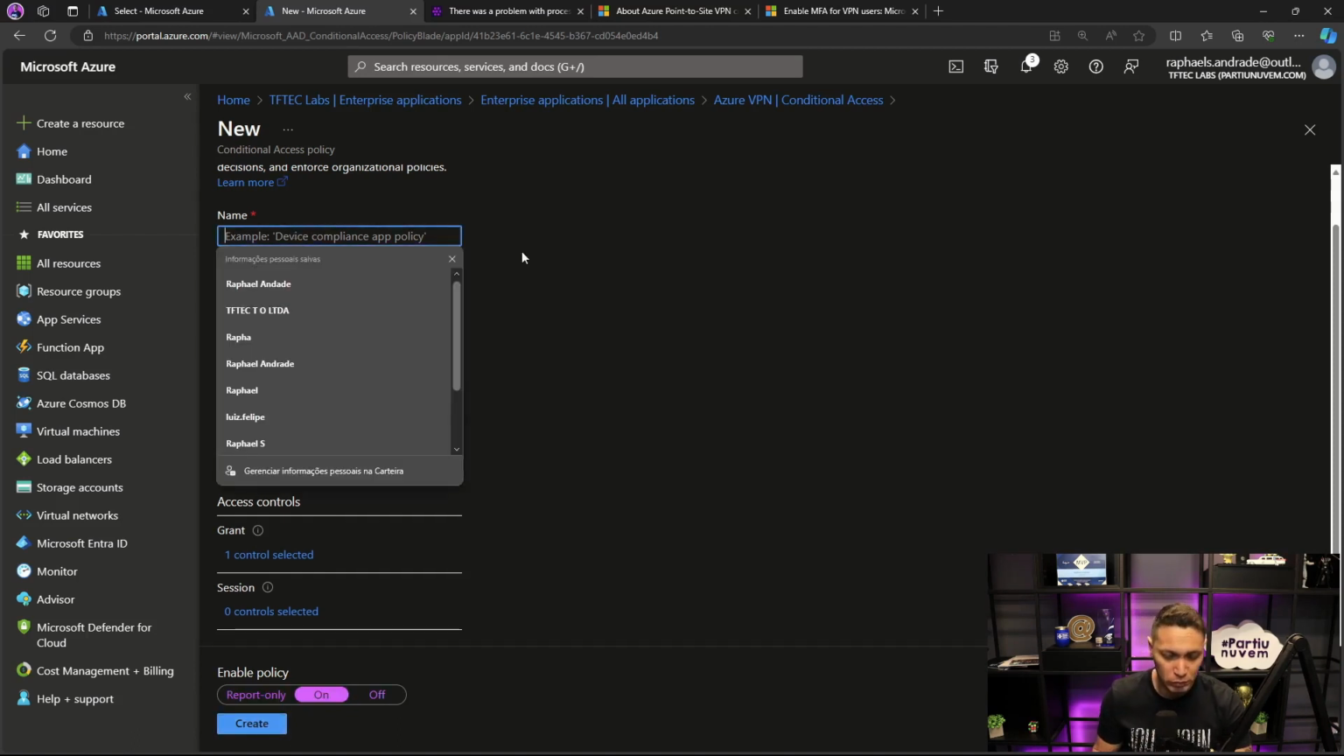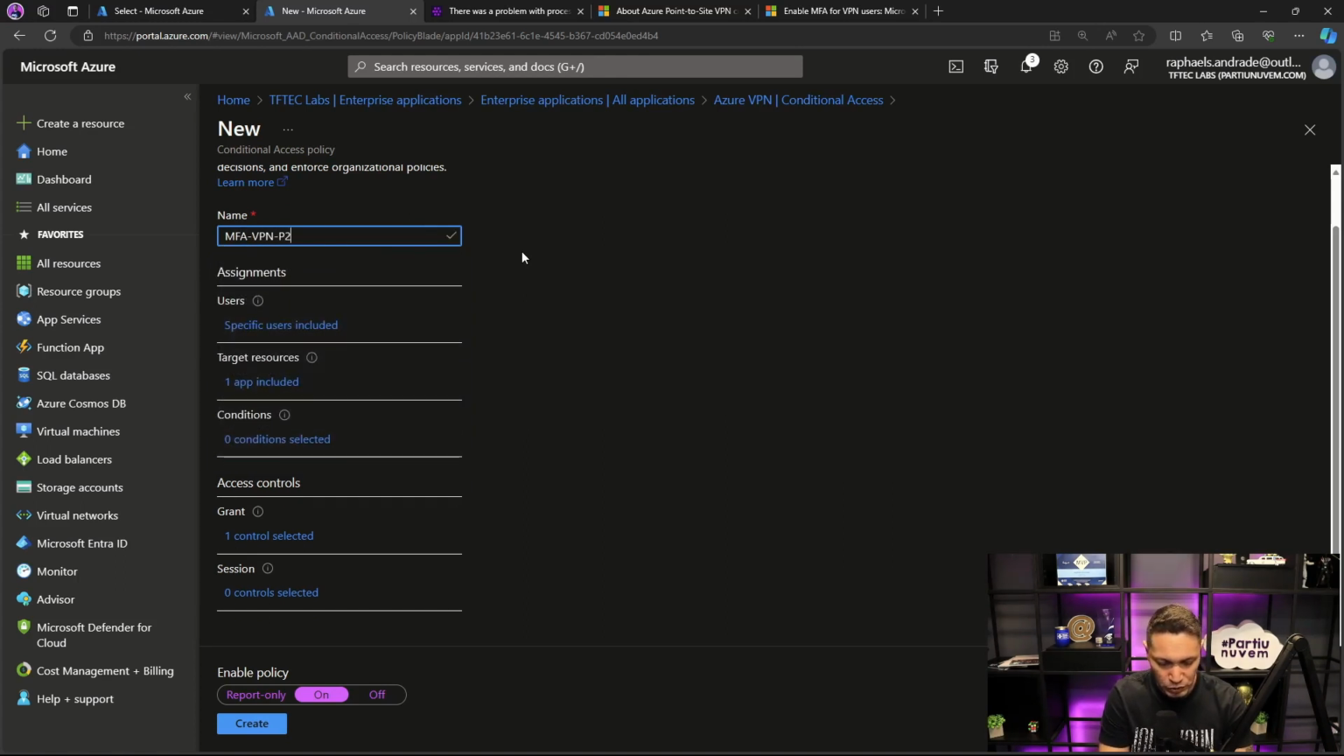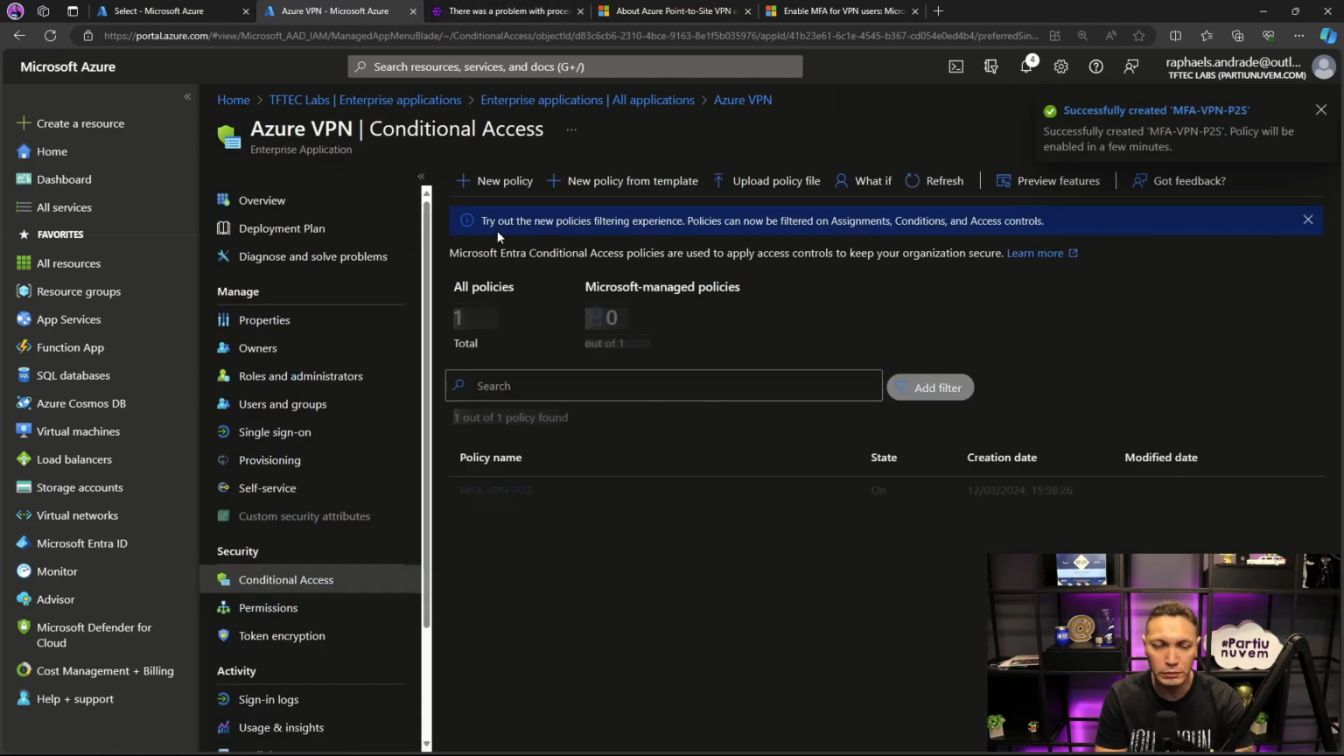And I'm going to ask to create this policy. You have to put a title here, MFA for VPN point-to-site. And here I'm going to create this policy. I'm going to enable the policy conditionally. It is subject to the VPN app and to the users that I selected. So there are two levels. You will enable the user who will be in the policy, and in the app, I say who has the privilege to log in.